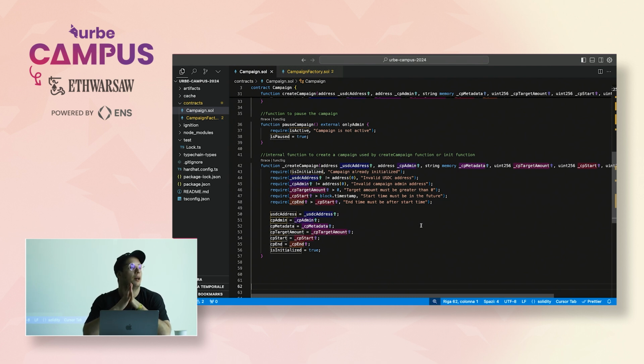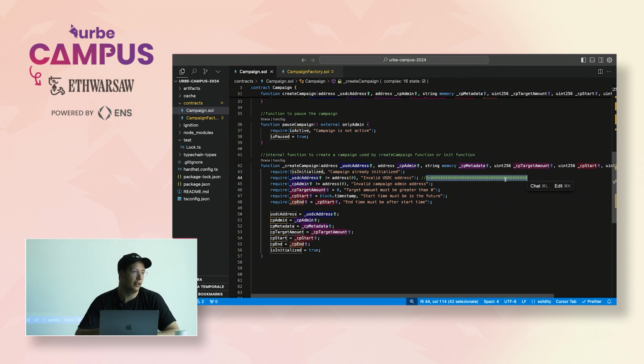Okay. Yeah. So could you say again why we're using address 0? So address 0 is this one, 0x, all the 0, okay. So in Solidity, when we write different from address 0, it means that the address is actually an address, so it's populated.